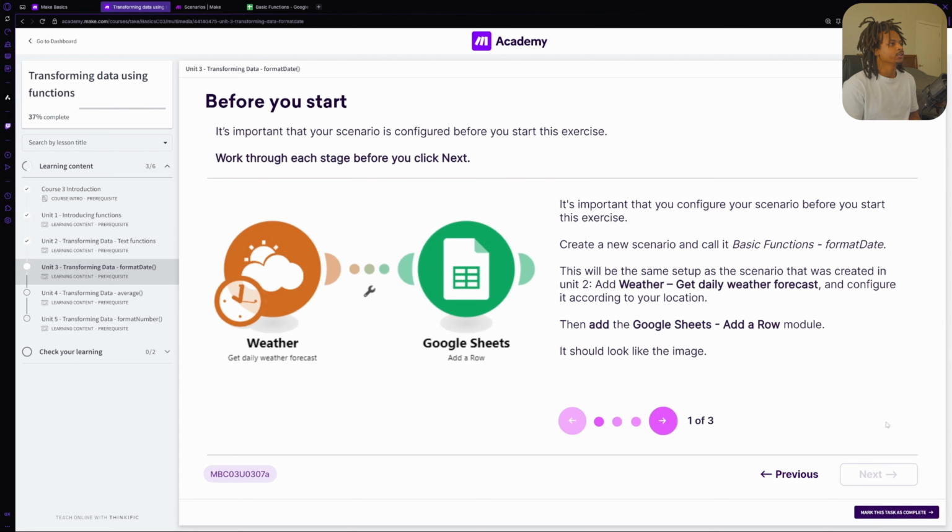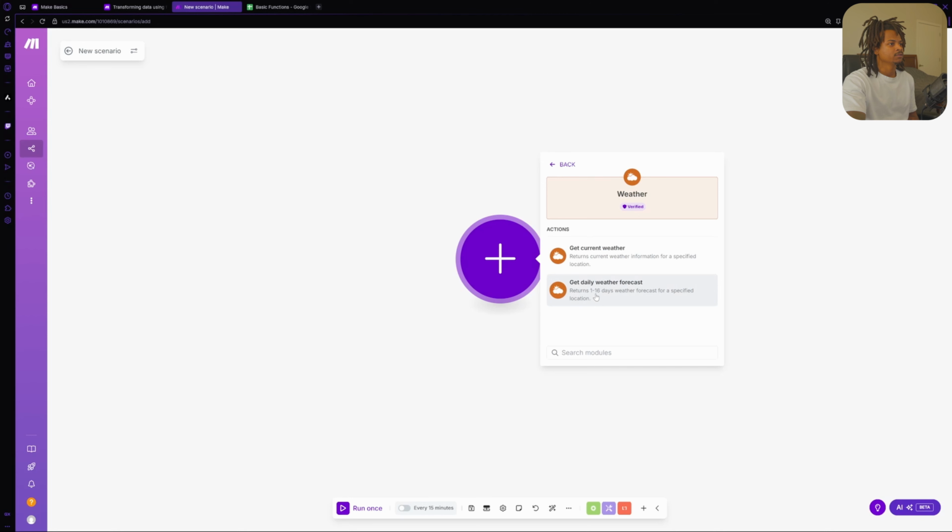Click next. Before you start, it's important that your scenario is configured before you start this exercise. Work through each stage before you click next. Okay? It's important that you configure your scenario before you start this exercise. Create a new scenario and call it basic functions formatDate. This will be the same setup as the scenario that was created in Unit 2. Add weather, get daily weather forecast, and configure it according to your location. Then add the Google Sheets add a row module. It should look like the image. Okay? Let's do that. Create new scenario, weather, get daily weather forecast.